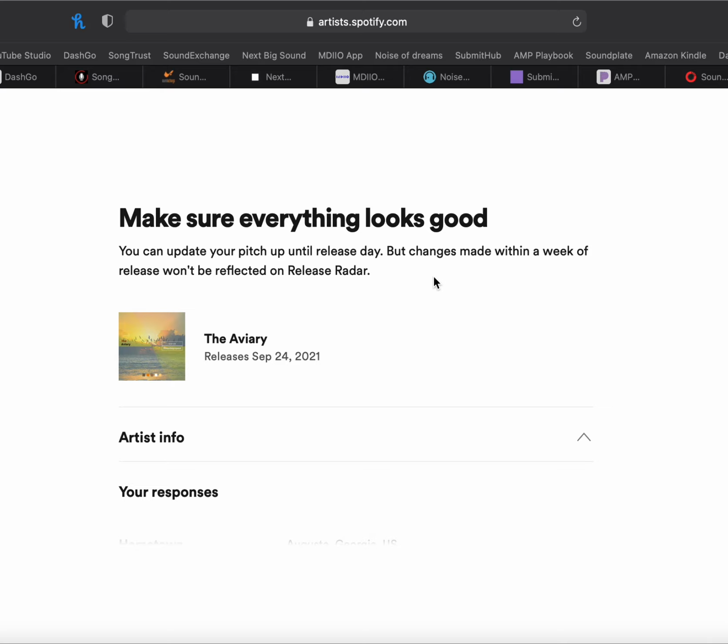Right here, we're just going to review everything, make sure everything looks good. You can still update your pitch until release day, but changes made within a week of release won't be reflected on release radar. So every time you submit your song to Spotify's editorial playlist, you automatically get put on release radars for all of your followers on Spotify, which is awesome. So even if you don't make an editorial playlist, you'll definitely get on each individual follower's release radar playlist.